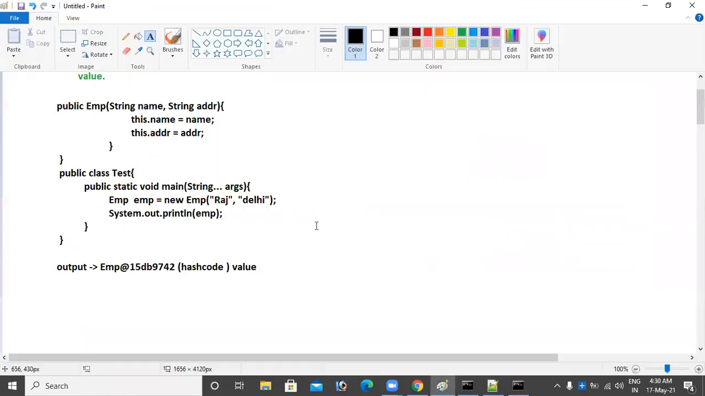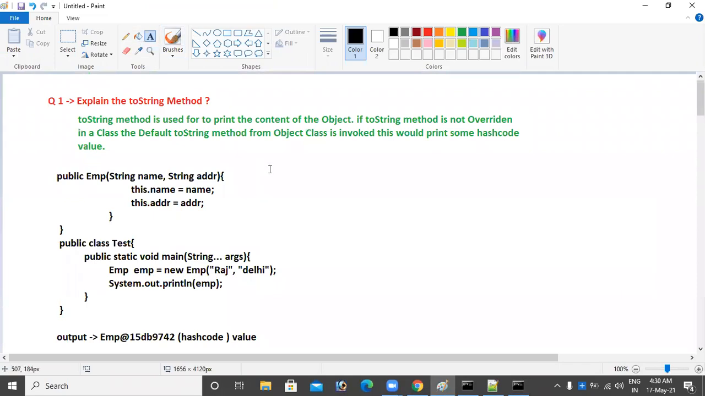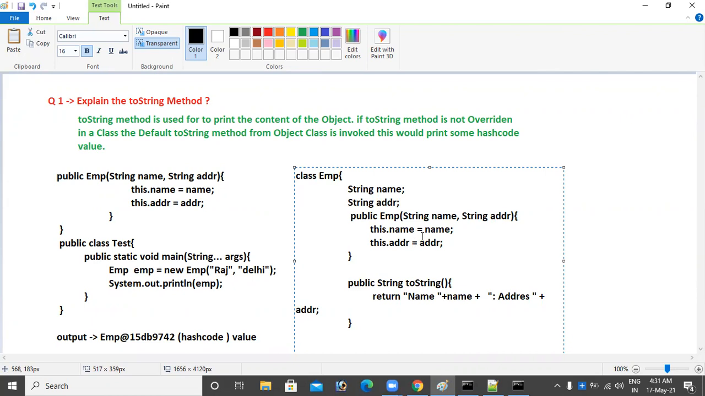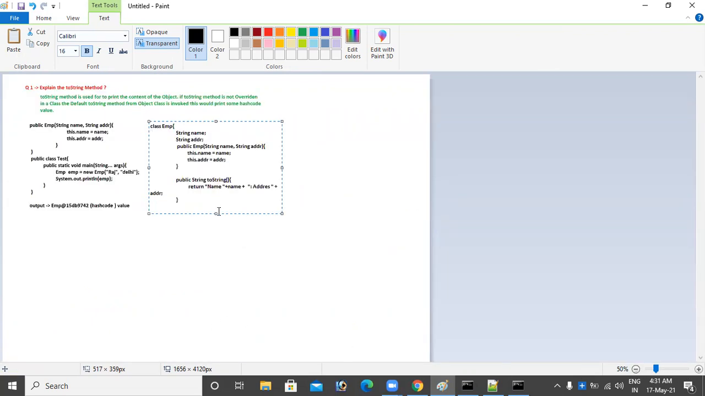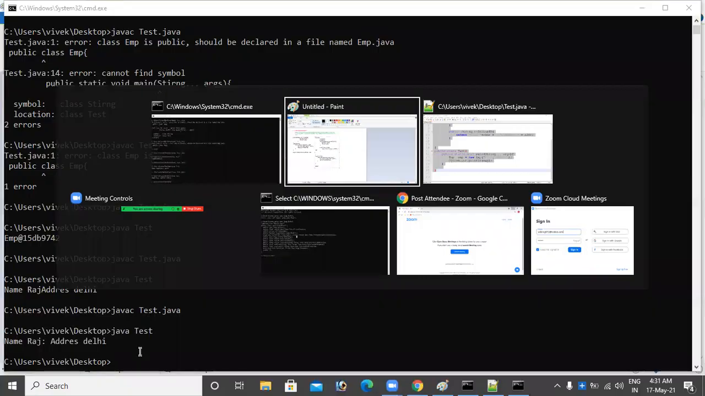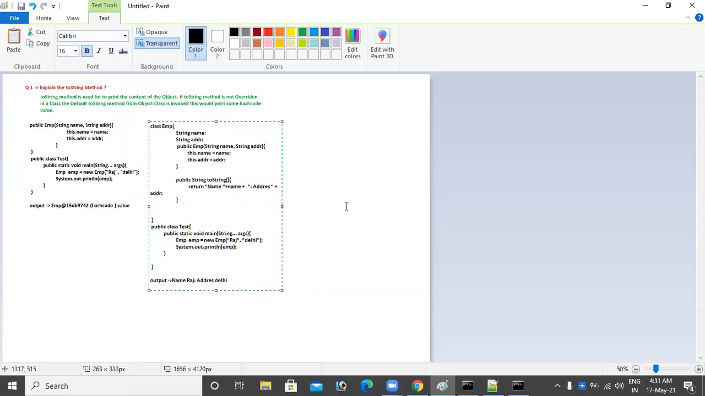Copy this method and paste it here. Okay, toString method. Then output, copy the output. So, yeah, paste it.